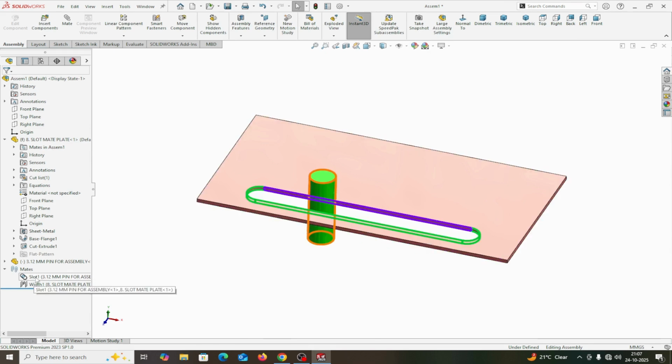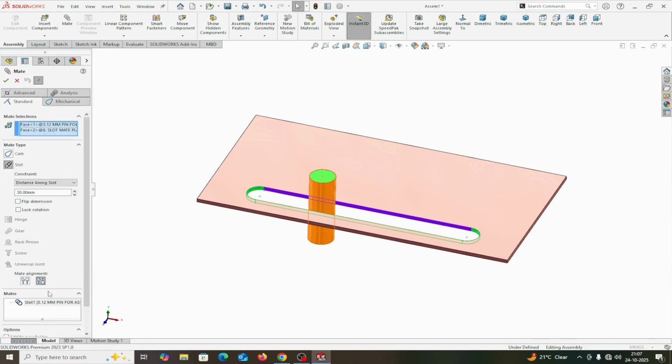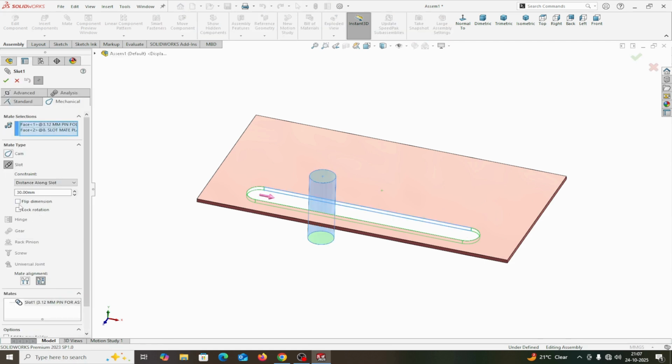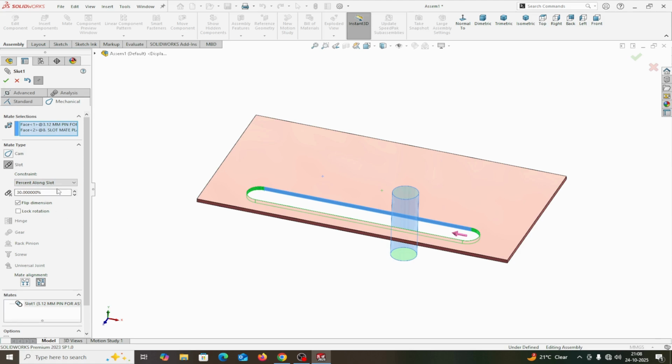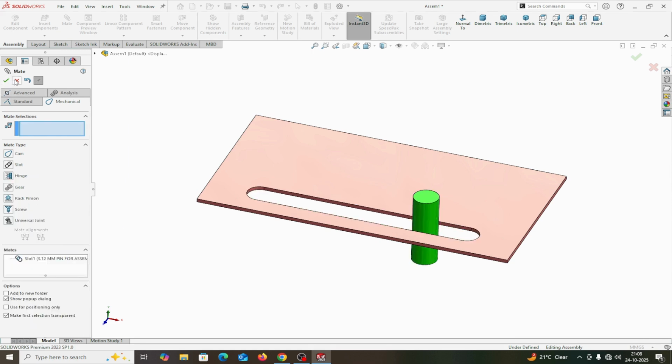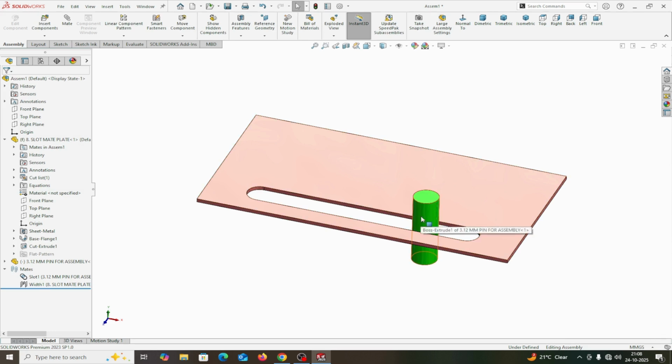Or you can edit it, and there is another option, flip direction. Now it moves from the other side 30 mm. Okay. Now there is another option, percent along slot. You can give the distance in percentage. Suppose I move 40% or 20%, you can give that. So the part, hit the right button, cancel it, this part is moved. Now it is fixed. Okay.